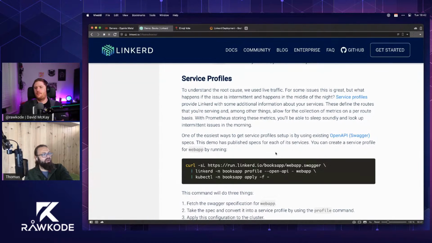So the service profiles are, I kind of hinted that you need to tell us what routes you have. And the reason for that is that cardinality is the cluster killer. The more cardinality you have, the bigger your Prometheus gets. The bigger your Prometheus gets, the slower your cluster gets. And so we need you to tell us what routes you've got. We can consume Swagger or Open API specifications and gRPC protobufs. We've also got a couple other commands to help you build out those service profiles.